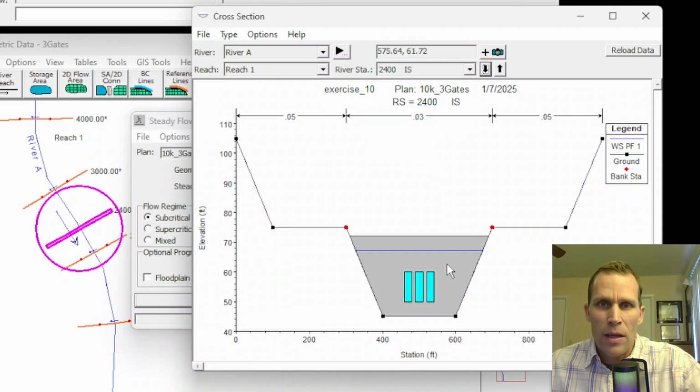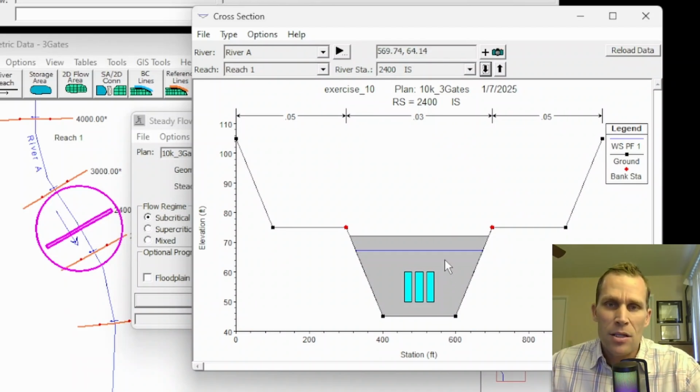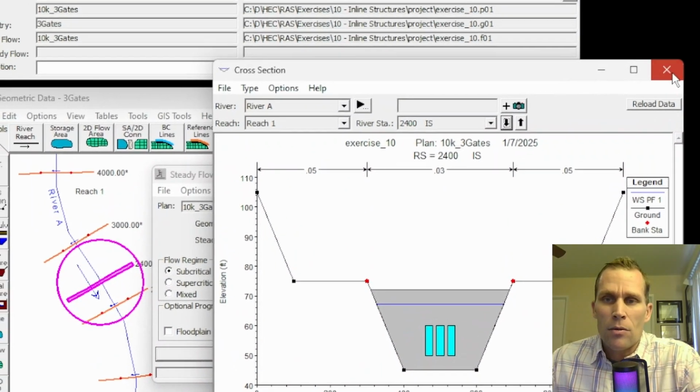So what we're going to do in the remainder of this exercise is go back to the geometry file and then modify the number of gates. Let's go with 2 gates and also 4 gates, rerun the simulation, and then take a look at the results. All right, so I'm going to close this up.